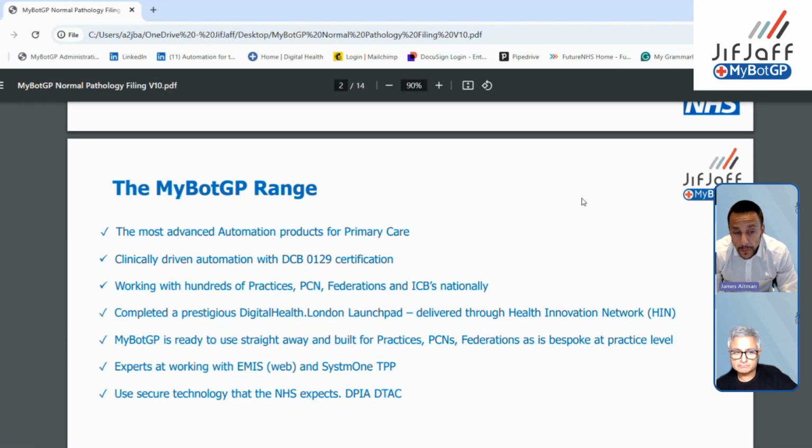So what is MyBotGP? Essentially, this range is the most advanced automation range for primary care. And the reason we say that is because it's quick to download and bespokeable at practice level. Our tooling has a DCB 0129. That's important because it's an NHS clinical risk certification, of which we have. So that ticks a box. What it means is it's been checked and deemed fit for purpose.